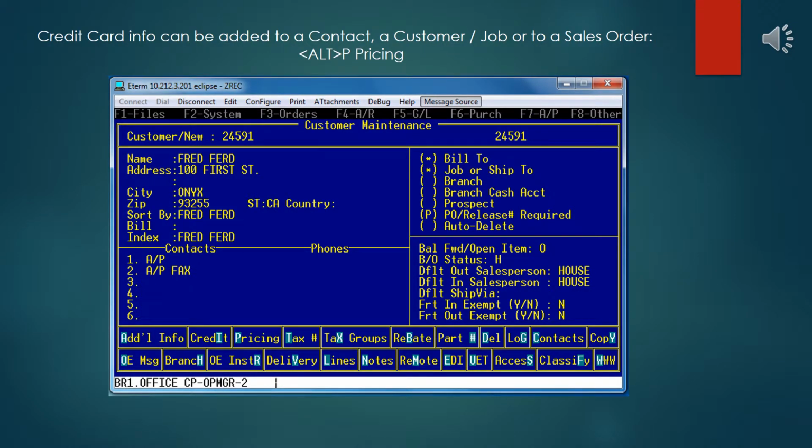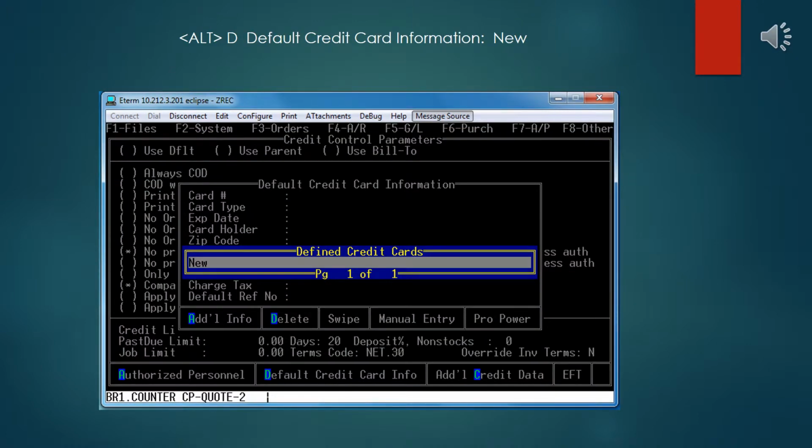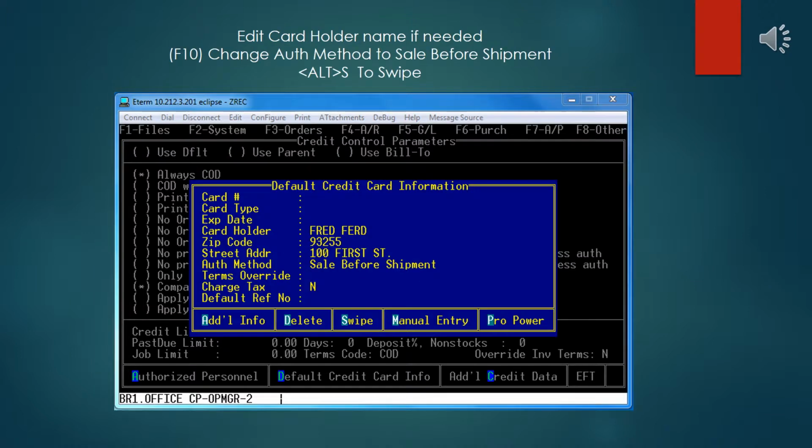For storing information on the credit cards at the customer level, you want to get into customer maintenance and do Alt-P for pricing. Once you've gotten into credit control parameters, hit Alt-D for default credit card information. There may be a listing of existing cards, some of which might be expired and need to be deleted out of the system. Go ahead and hit New to add a new credit card.